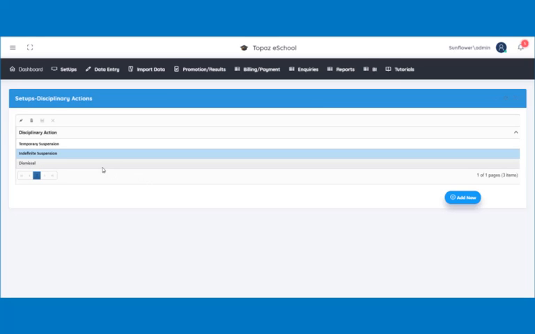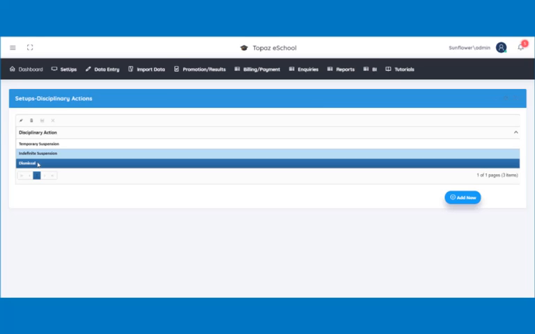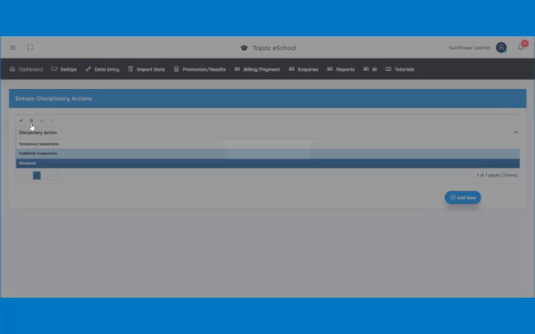To delete a record, click on the record to make sure it is highlighted. And then, click on the delete icon in the form of a trash can on the top left corner of the table. Click OK if you are certain on deleting.